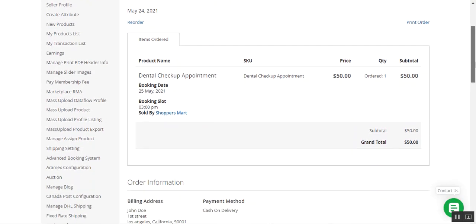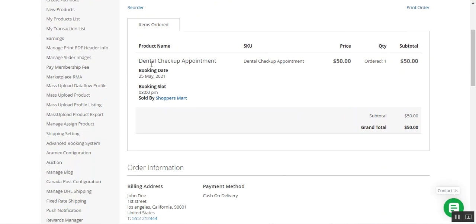Here we have the product that we have purchased, the dental checkup appointment. The amount is $50. Here's the booking date and the booking slot, and the seller or the vendor of this particular appointment booking product type is the Shoppers Mart.